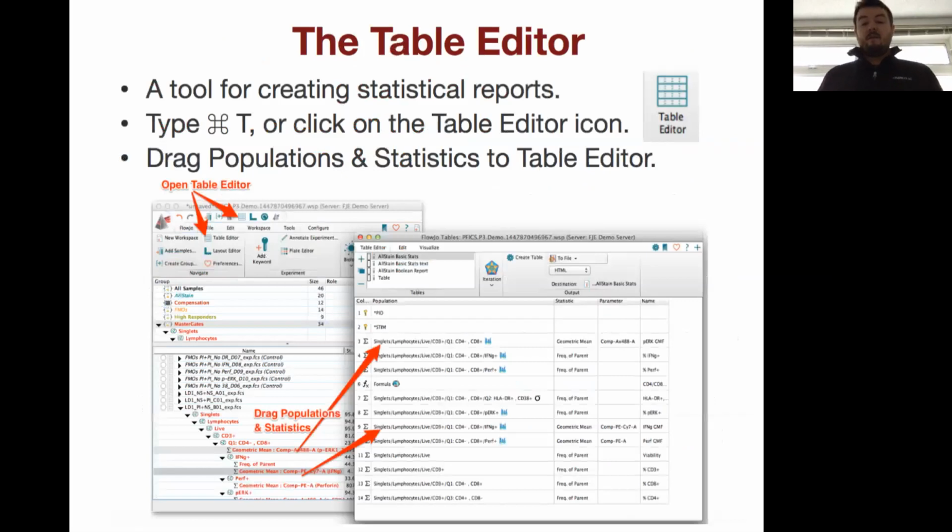The table editor, similar to the layout editor, requires that you add populations or statistics to basically an area that previews the table that you're going to create when you batch. And that batch function is called create table in this case, but it's going to act very similarly. The iteration is going to be the same. You're going to choose which group you want to batch across.